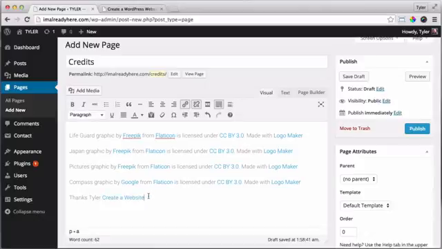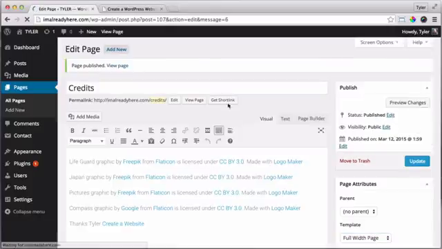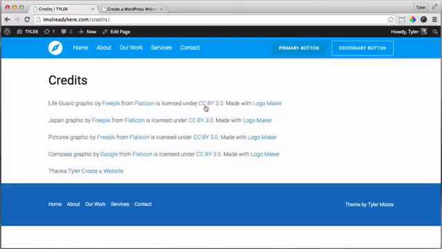That'd be awesome. All right, so now we're gonna go with template, we're gonna go full width page. And we're gonna press publish. And we're gonna press view page. So this is what our new credits page looks like. It's really simple and easy and pretty cool.